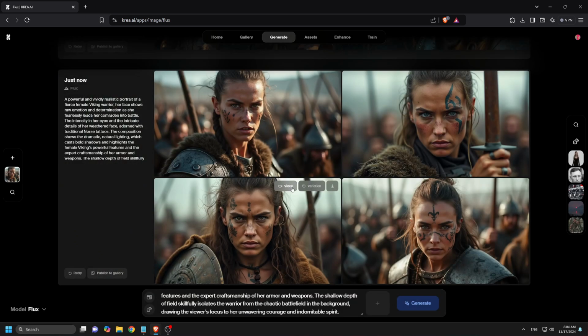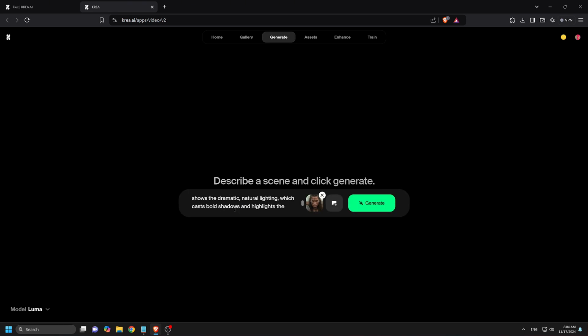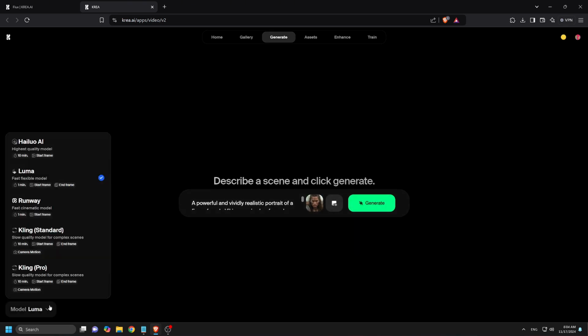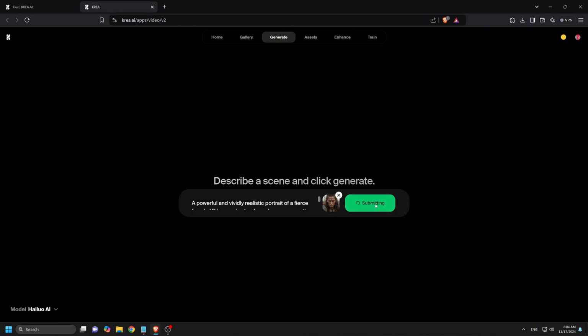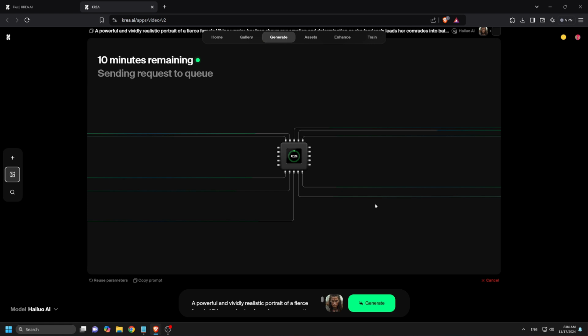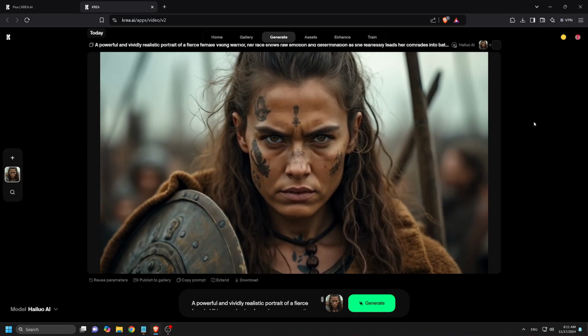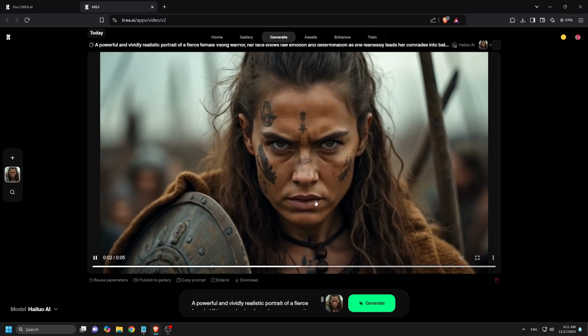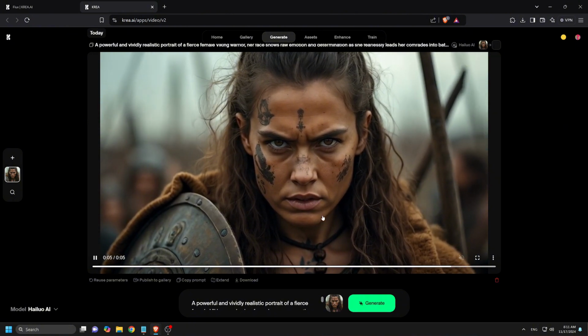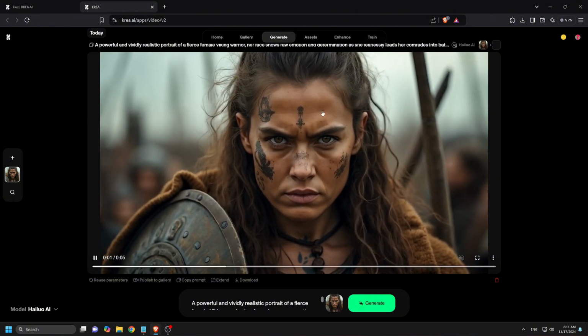To generate the video, I'll click on the Video button for that image, enter the same prompt I used for the image, select the Hailuo AI model, and click Generate. This takes about 10 minutes, so I'll speed up the process for you. Here's the result. The video is really smooth, with nice background movement, and the hair also moves naturally. However, there's not a lot of overall movement, so I'll tweak the prompt to see if we can add more action.